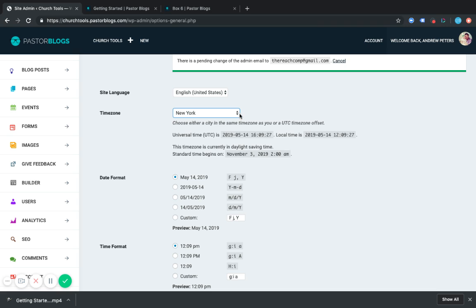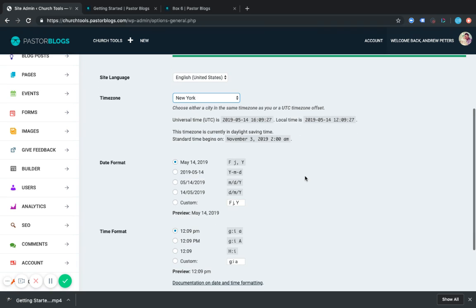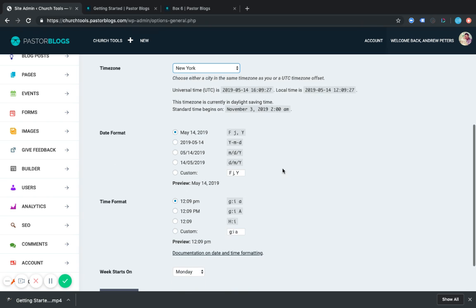And so what I recommend is selecting a city that is in your time zone, a bigger city, like Chicago's in here. Los Angeles is in here, things like that. You'll be able to find a city in your time zone, and that will make sure that your site is using the same time zone as that city.